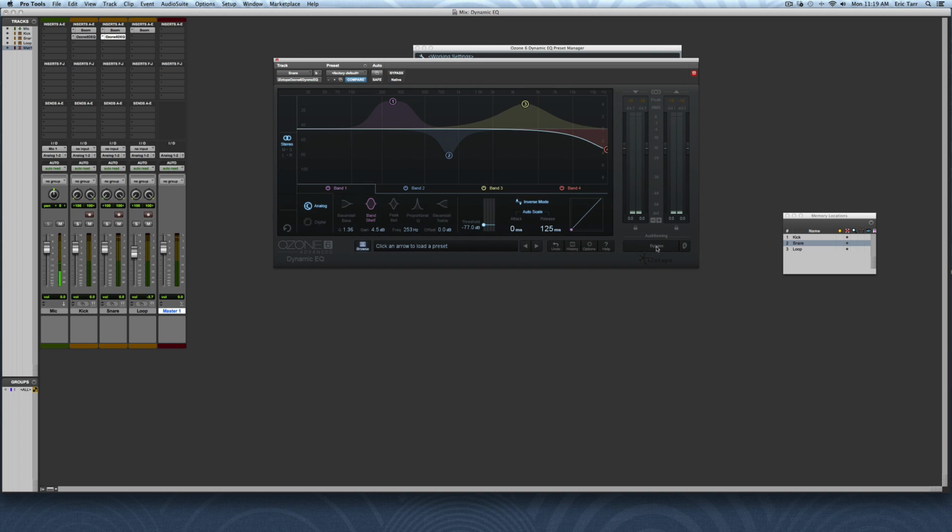So that's a combination of the claps and the snare drum. Watch the preset that I've dialed up. Boost around the fundamental frequency of the drum, scoop out some of the mids, and add that top end smack.